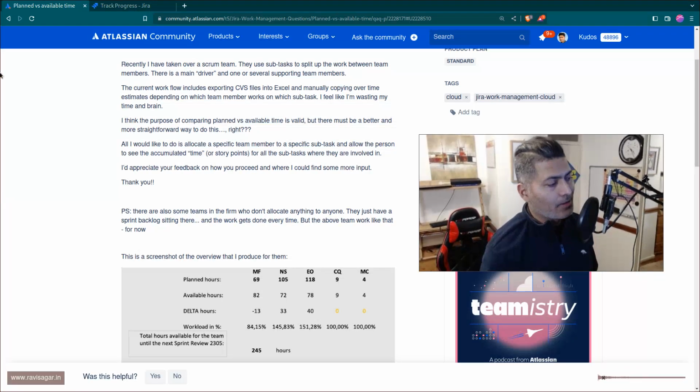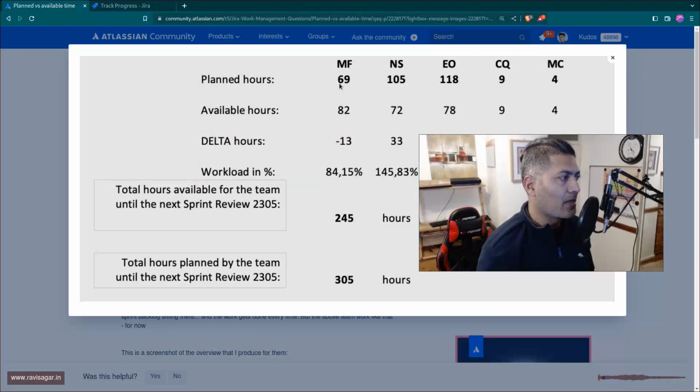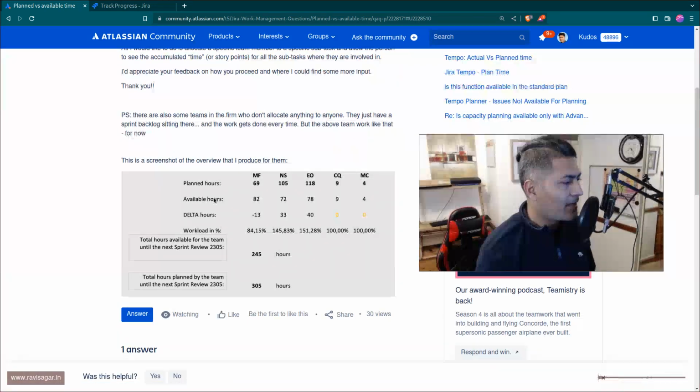Because if you want to create a report like this, where you have, let us say, planned hours, available hours, and workload, basically you want to have a breakup by maybe your team members, something like that. And of course, you also want to incorporate or bring in your sprint information.